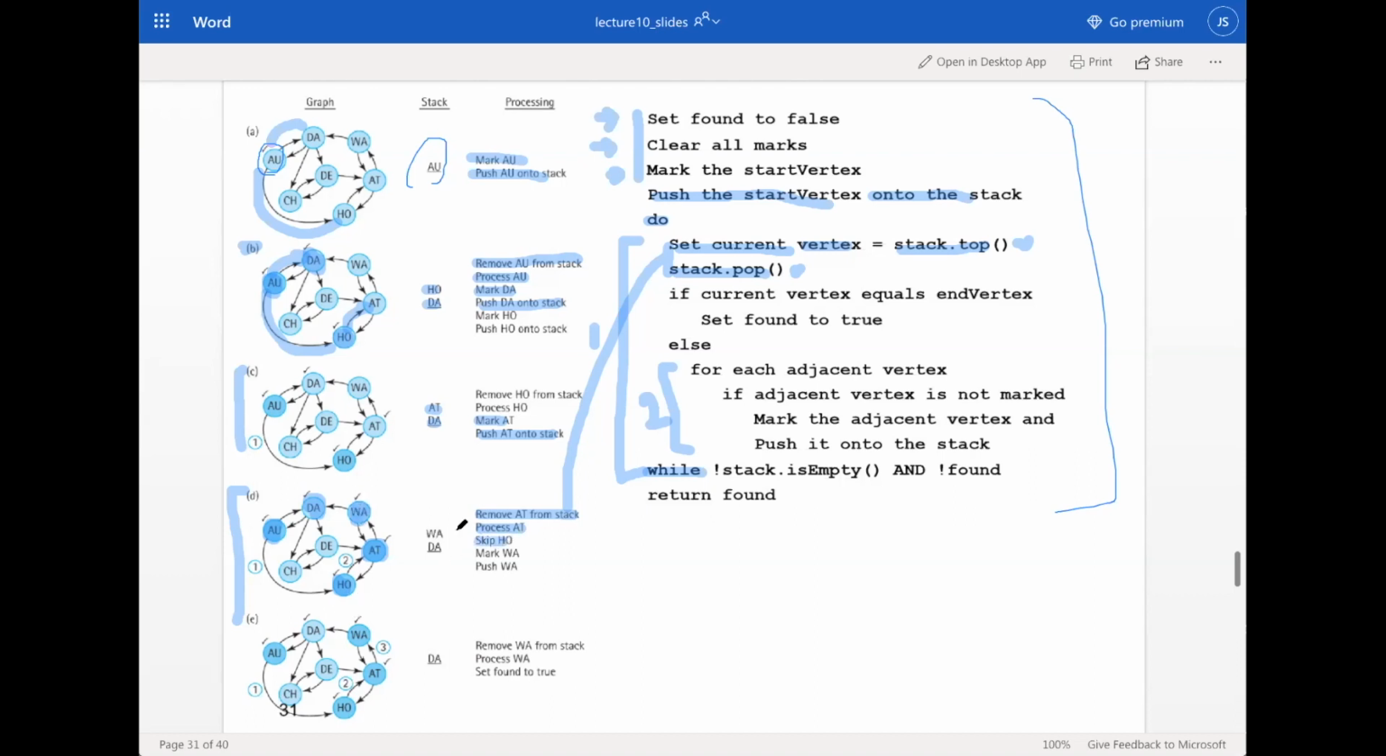And then we mark Washington, WA. Now you have DA and WA. Now we're going to have to remove WA. Now we're in our fifth loop. In the fifth loop, remove WA. Remember, this is a mark. This is a mark. HO is marked. AU is marked and DA is marked, meaning we've visited those already.